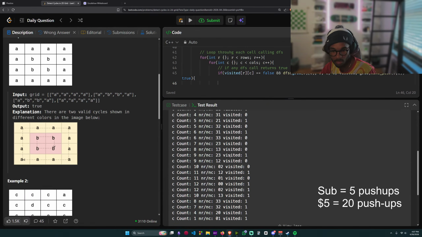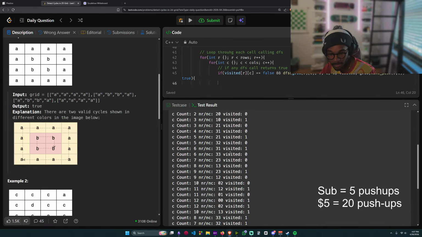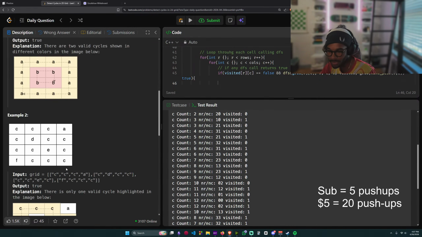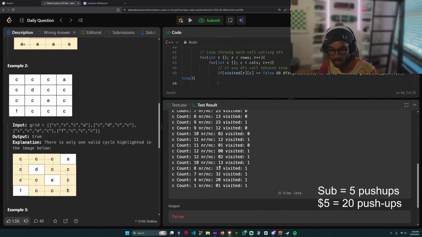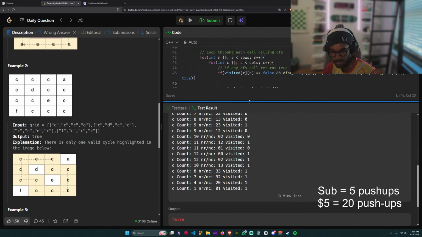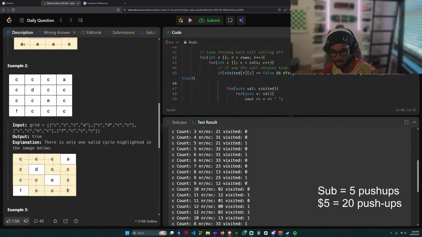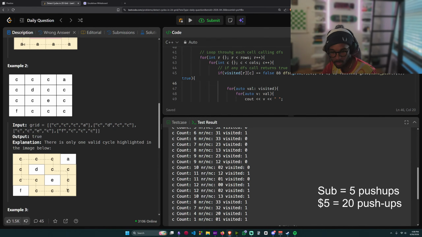C is infinitely long. How is that possible? No idea. Wait, count goes up to 12? There's not 12 C's, right? No. 1, 2, 3, 4, 5, 6, 7, 8, 9, 10, 11. There's 12 C's. Oh, for example 2. Yeah, that's the one we got wrong. Okay, so it hit all 12 C's. Then went back to 10. Why? No idea. And then 8, and then 7, and then 4, and then 1.